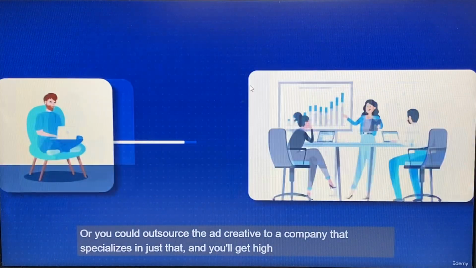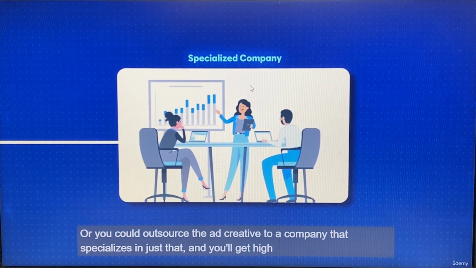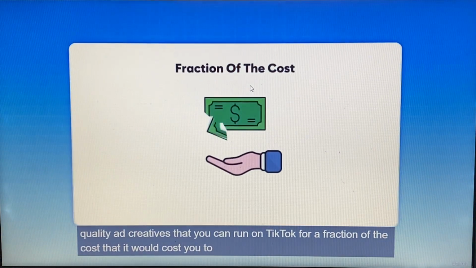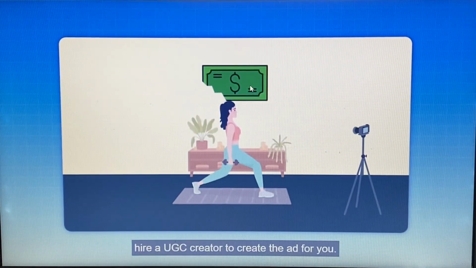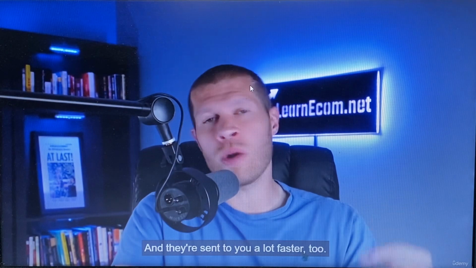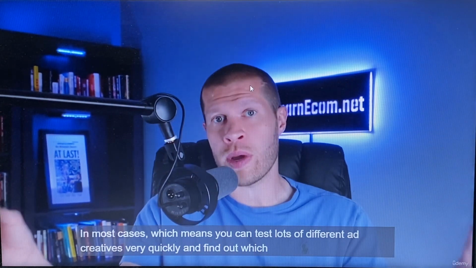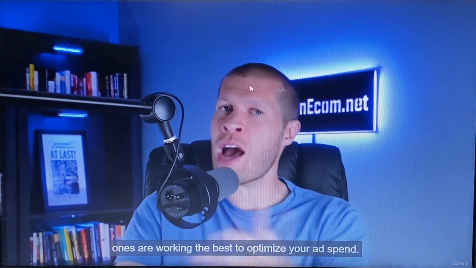Or you could outsource the ad creative to a company that specializes in just that, and you'll get high quality ad creatives that you can run on TikTok for a fraction of the cost that it would cost you to hire a UGC creator to create the ad for you. And they're sent to you a lot faster too in most cases, which means you can test lots of different ad creatives very quickly and find out which ones are working the best to optimize your ad spend.